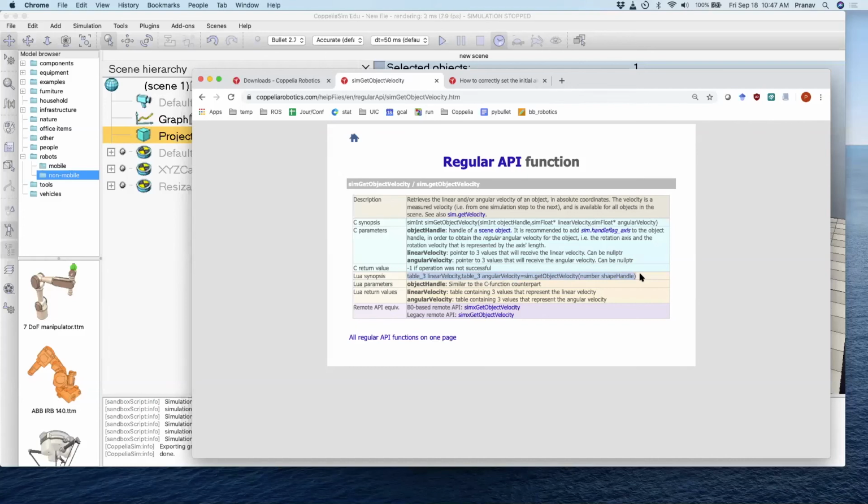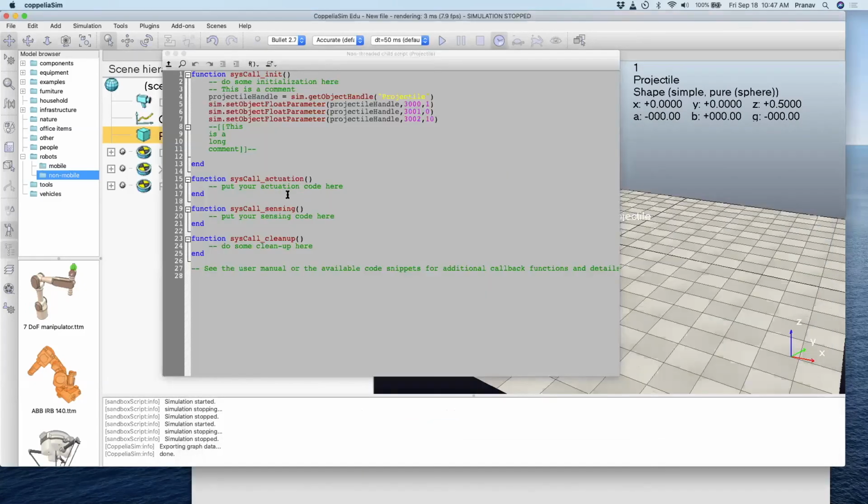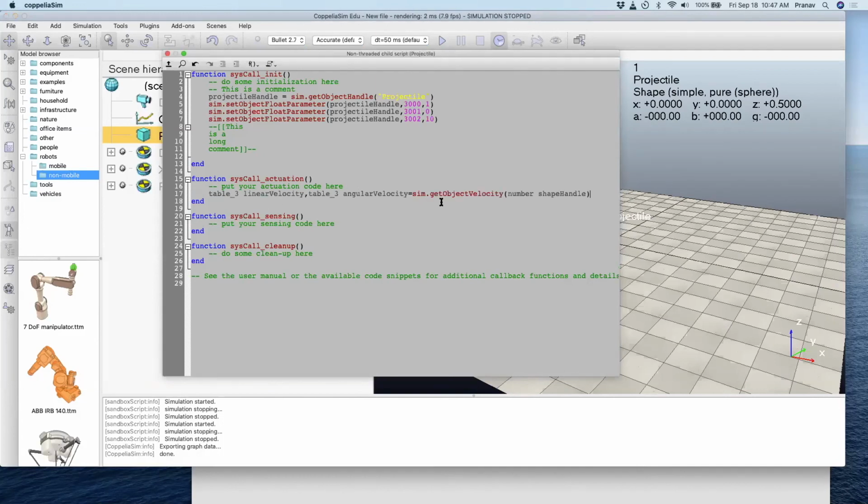Okay. So if I give it the shape handle, in this case the projectile handle, it will give me the linear speed and the angular speed. So I'm going to copy this, go to actuation, paste it. And here, the first argument is going to be the projectile handle. So I'm just going to copy that here. So it's telling me I want the velocity for the projectile.